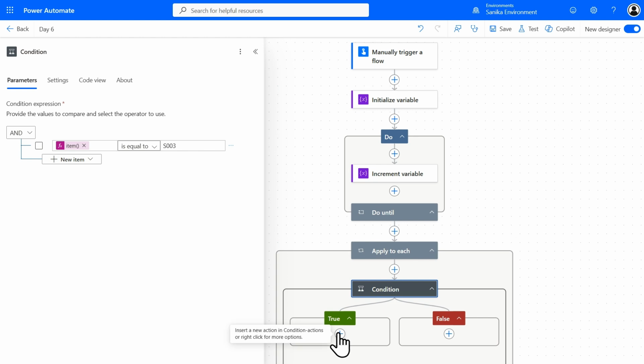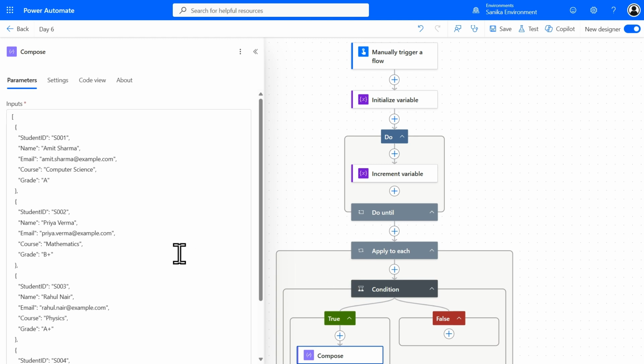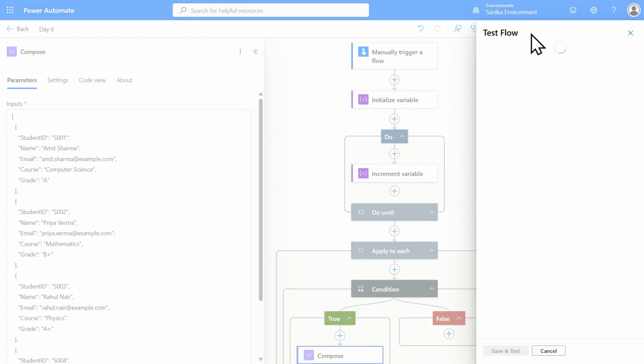So let's go to the data operation. Now we want to update this. For now we do not have any condition, and we are not using this in a variable. I am simply passing the entire array and changing the grade to A plus here. Now let's try and run this Power Automate flow.